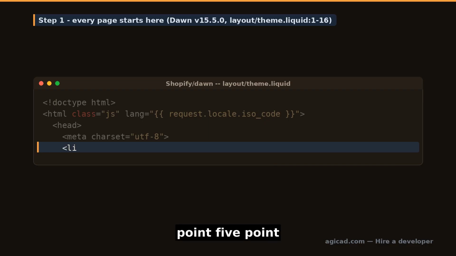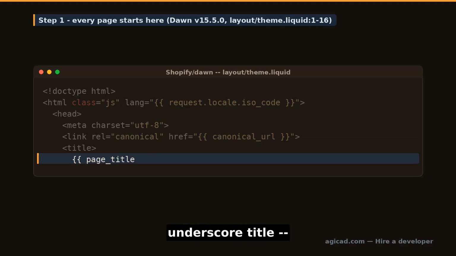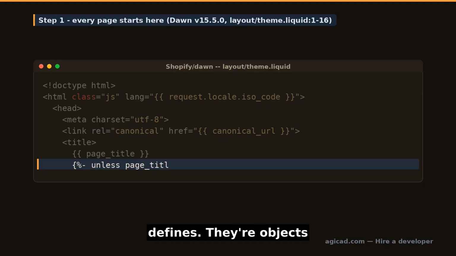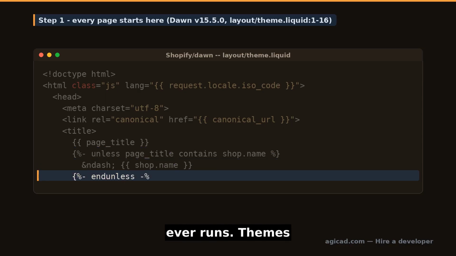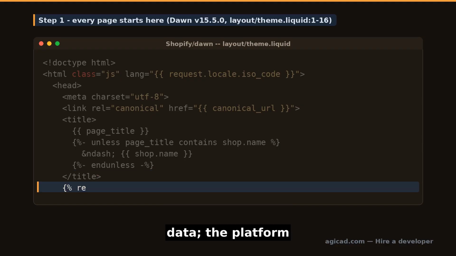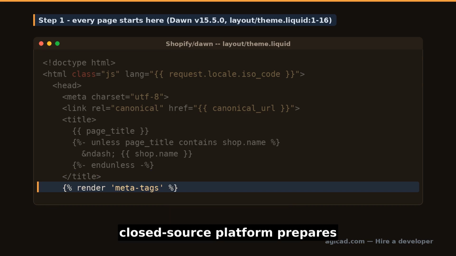Notice request.locale.iso_code and canonical_url and page_title. None of those are variables Dawn defines. They're objects the platform itself injects into every Liquid render, before your theme code ever runs. Themes don't fetch this data, the platform hands it to Liquid as global context. That's the whole relationship in one file. Shopify's closed source platform prepares the request, and your open, editable Liquid template decides how to display it.